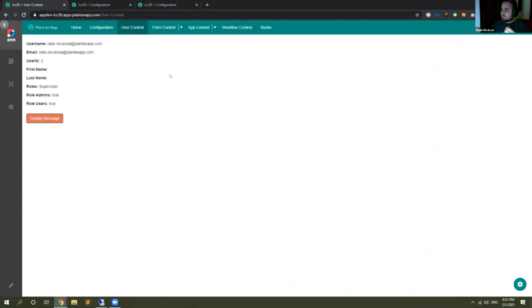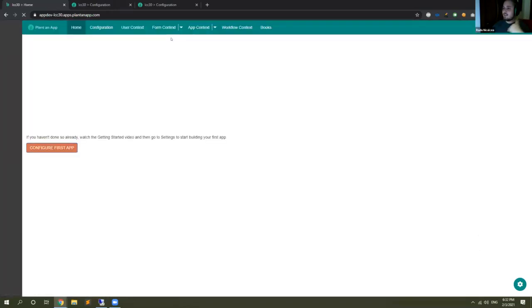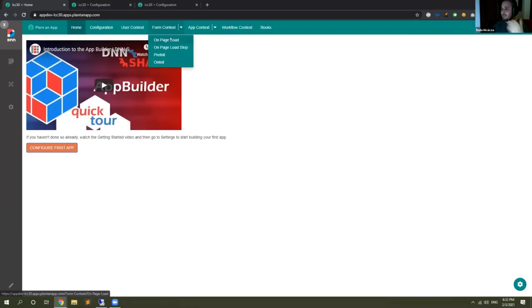All right. Now, let's move really quickly to the form context. A lot of people are struggling with understanding the form events: the on-page load, PreInit, and Init. I'm going to try to explain those now. The first thing I'm going to do is click on the on-page load, and I'm going to be redirected to the home page, and I'm going to click it again, and I'm going to be redirected to the home page.